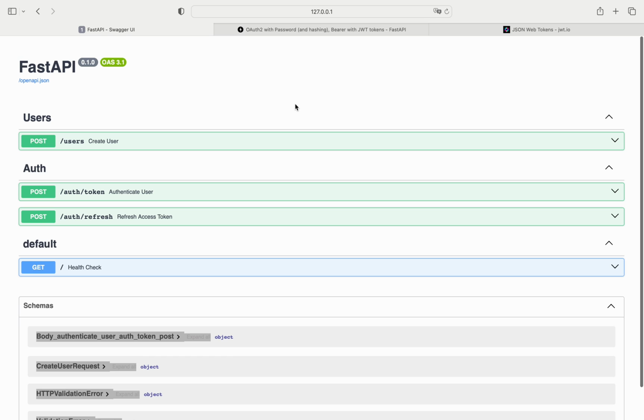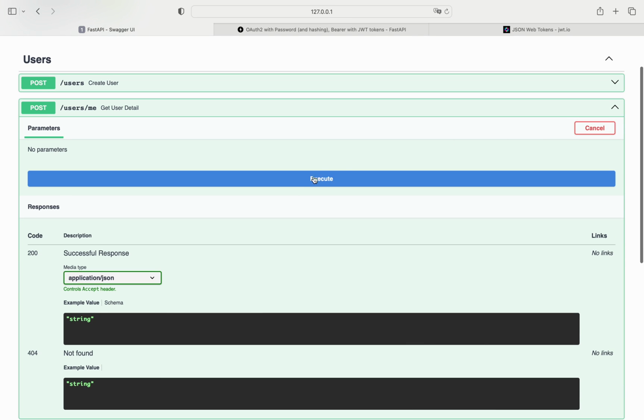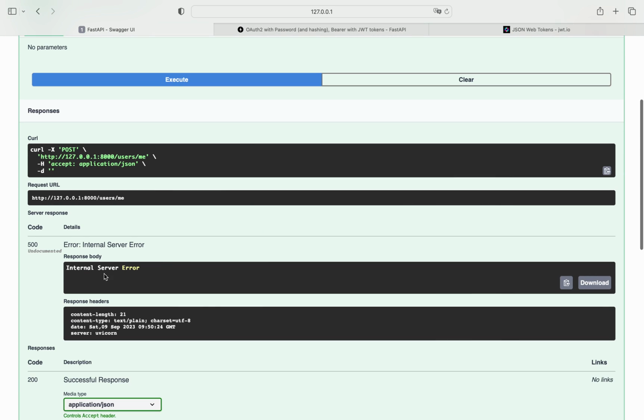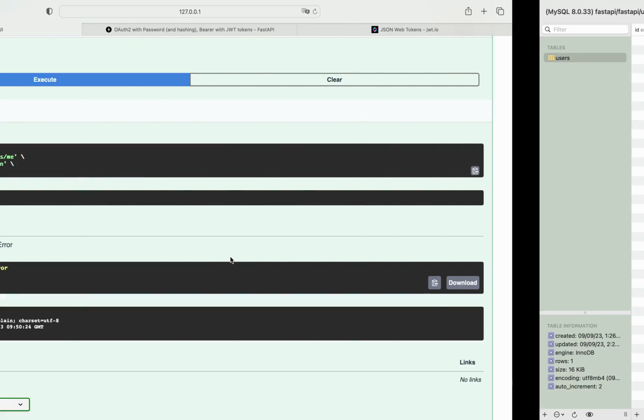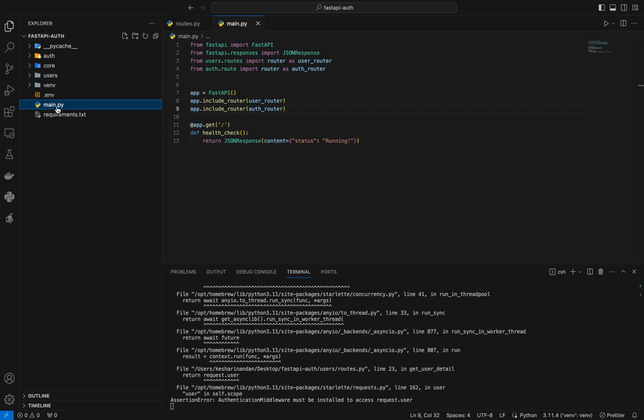Let me just refresh this, and if I click on try now, you will get some internal server error. And if you see the logs, it says authentication middleware must be installed to access the request user. That means we need to install this authentication middleware. So for that we need to go to the main file, and here we need to install the authentication middleware.